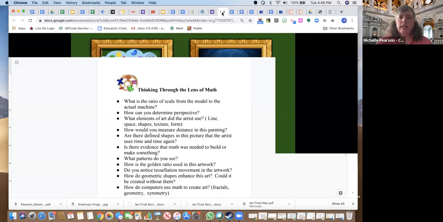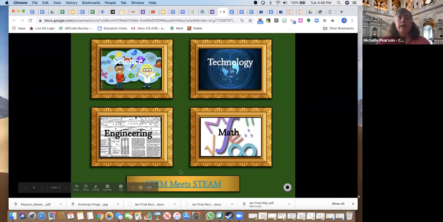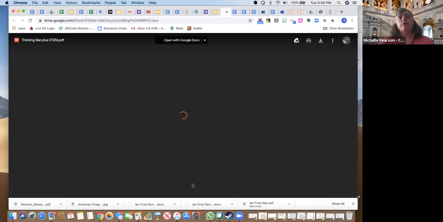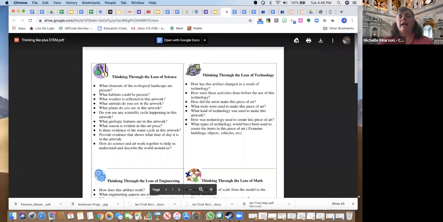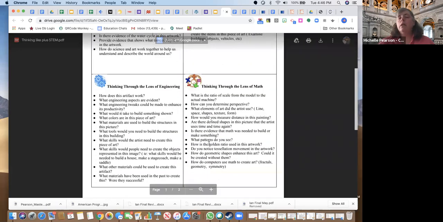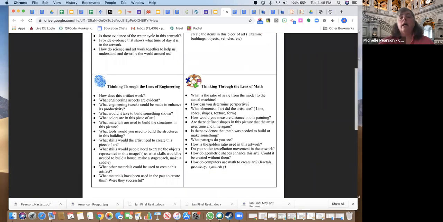Also, I'd like to go back for a second, and here's where that engineering and technology piece are. I'd like to show you the full sheet. Here is the full sheet right now, so we're going to bring it up in a PDF. You have access to this. So this sheet can be used in lots of different ways. The sheet is there for you to cut up.